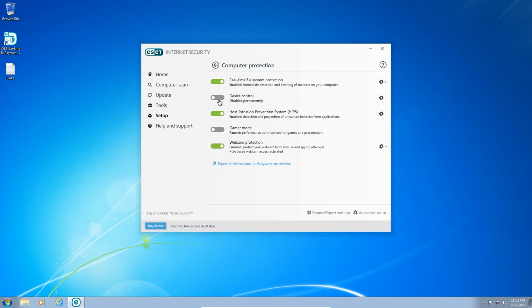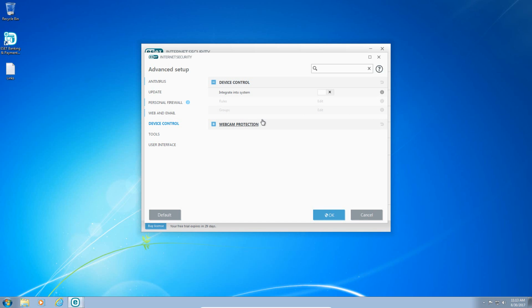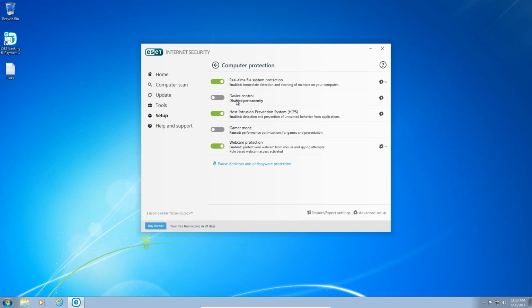If we take a look at the computer protection, we have the real-time protection here, which detects and eliminates malware. Device control, which is disabled permanently. Not quite sure what this is about, but maybe some sort of zero-day component, but it's disabled permanently. I'm not sure if that's just not available in the trial version or what, but it's a default setting, so I'm not going to change that.